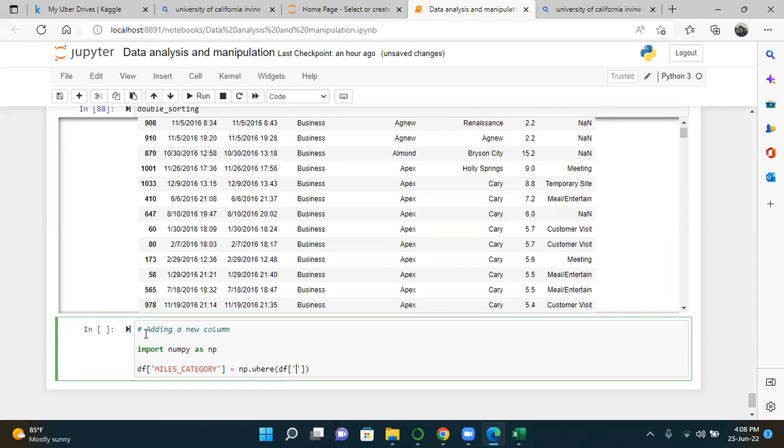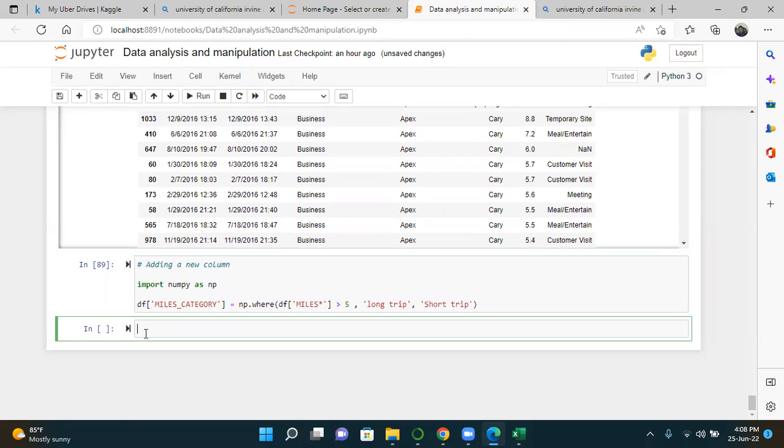Let's use miles. Start. Trip. Short trip. I think they should work. Let's see.